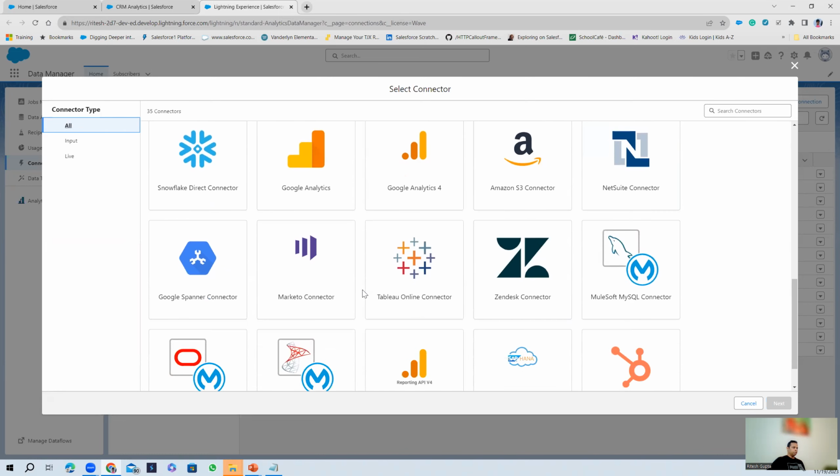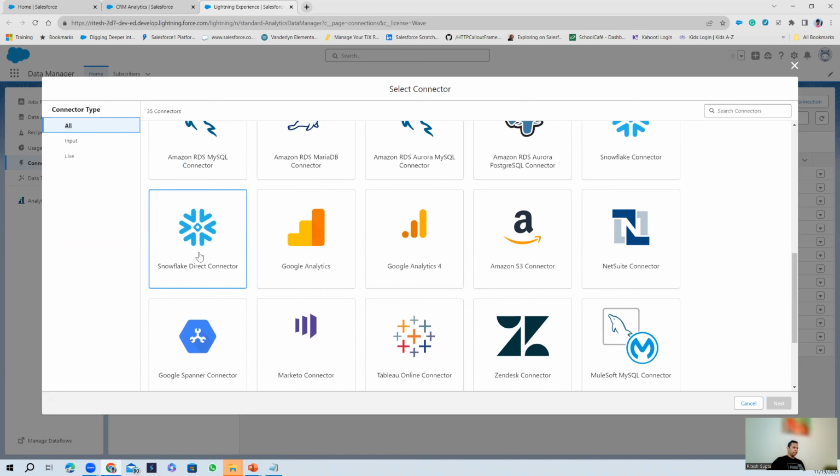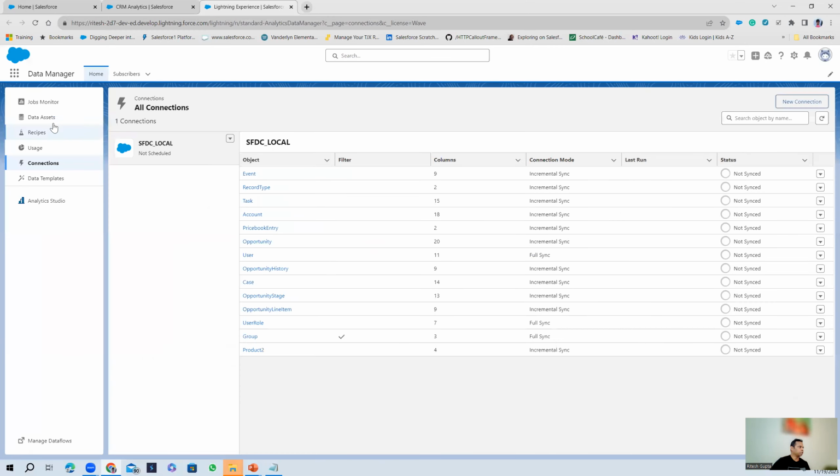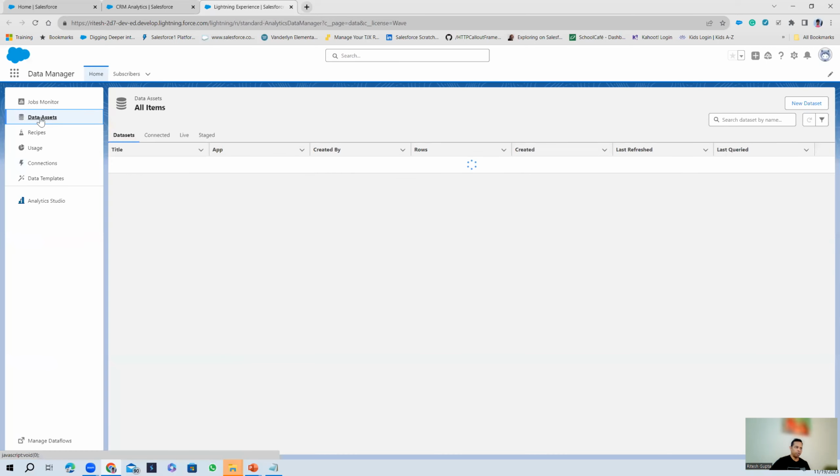We can also bring the data from Snowflake. So there are various different options available. Tableau Online connectors are also there. You can see that there are different connectors available. SAP also, we can bring the data from this place. Apart from that, we can also bring the data from a flat file.